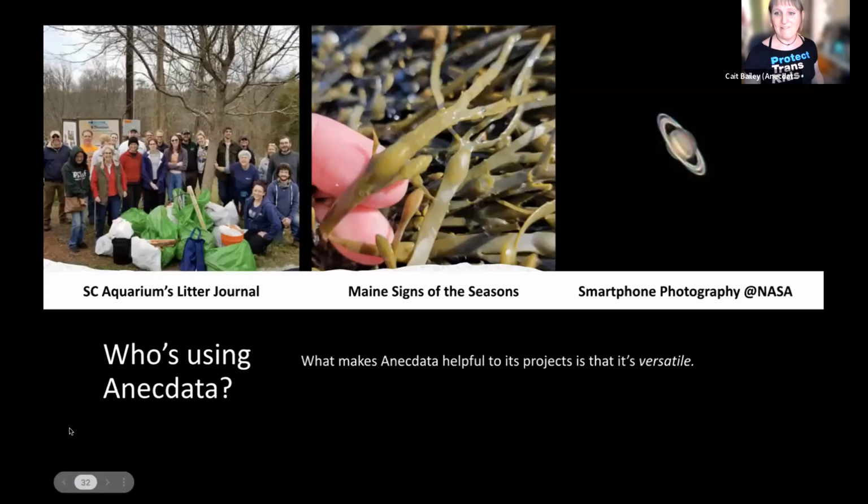Next slide, please. There's a wide variety of projects on Anecdata. For example, the Weather Journal project at South Carolina Aquarium, they've collected, I believe, just shy of 2 million pieces of debris using their project on Anecdata. There's also the Maine Signs of the Seasons project. They do phenology monitoring of rockweed along the coast of Maine, using rockweed largely as an indicator species to see how rockweed is potentially responding to climate change.